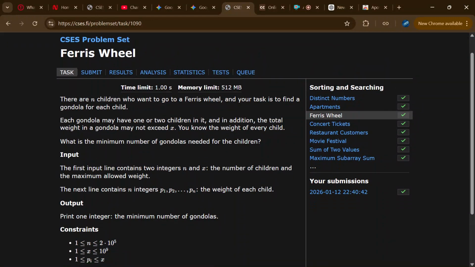There are n children who want to go to a Ferris wheel, and your task is to find a gondola for each child. Gondola, in the sense of each box of the Ferris wheel, we can say gondola. Each gondola may have one or two children in it. The maximum number of children it can have is two. Also, the total weight of a gondola should not exceed x.